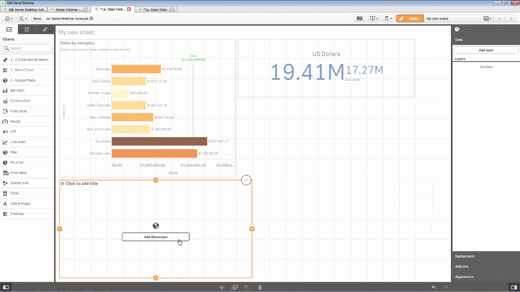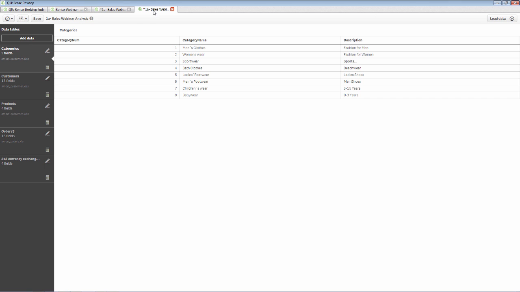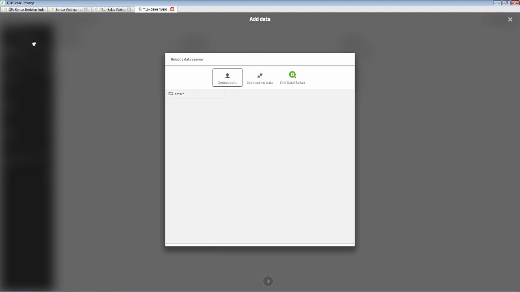It just so happens I don't have the location data, which needs to be in the form of latitude and longitude, but I do have it available within my SQL Server. So what I'm going to do is go back to my data manager, click Add Data, then go to Connect to My Data, and then select Microsoft SQL Server.